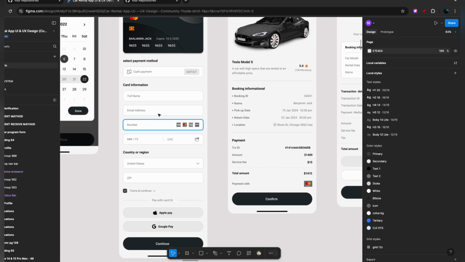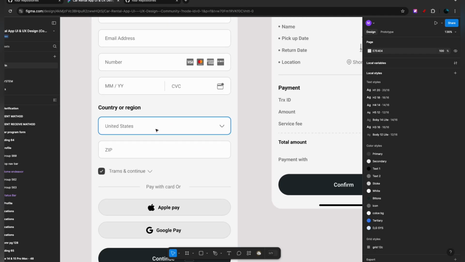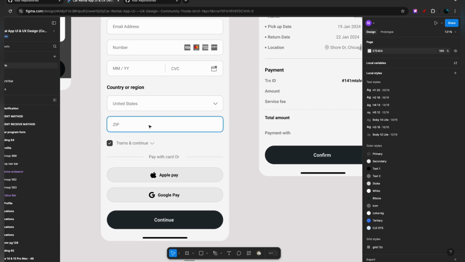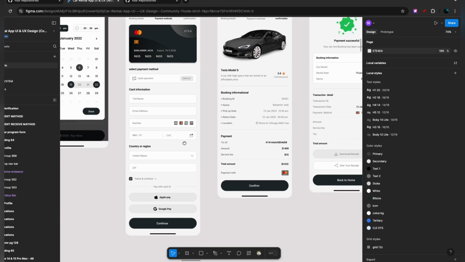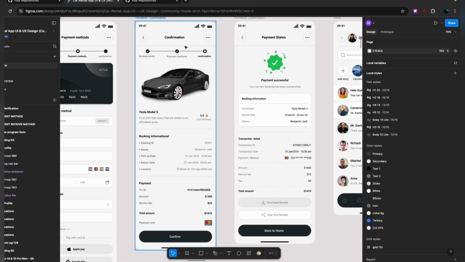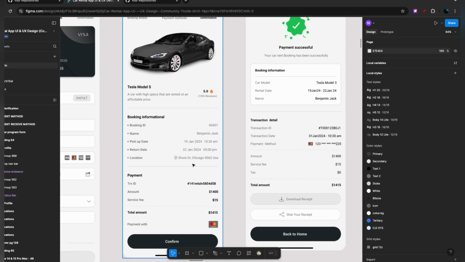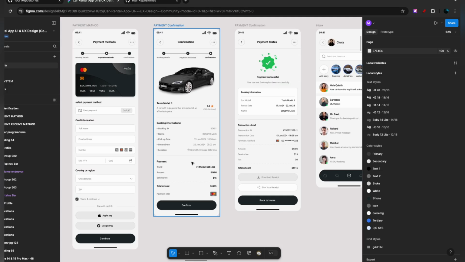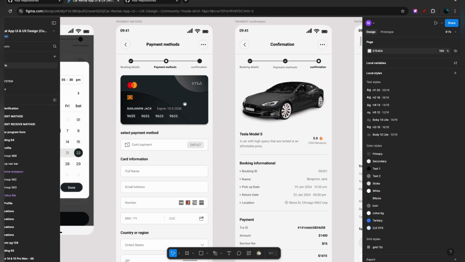We'll be adding the input fields and the country picker, which will be a drop down bottom sheet component, as well as some check icon components, and then we'll be adding three buttons so the user can pay via these buttons. After that we'll be moving to the confirmation page where we'll be adding this car image and then the booking information as well as the amount and the payment information. So without wasting any more time, let's get started.